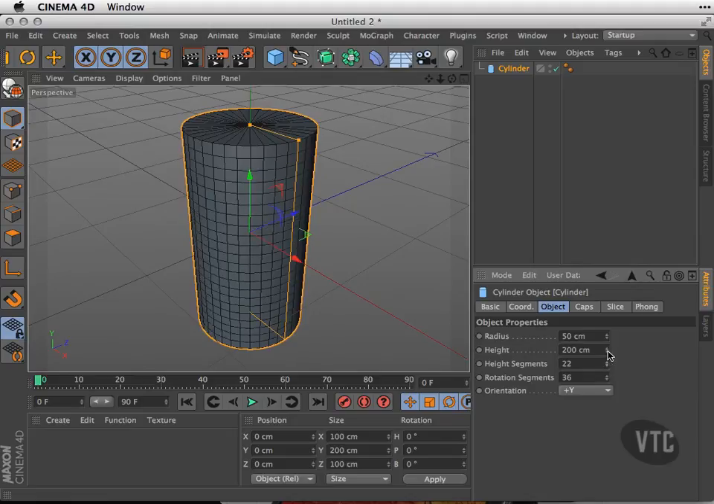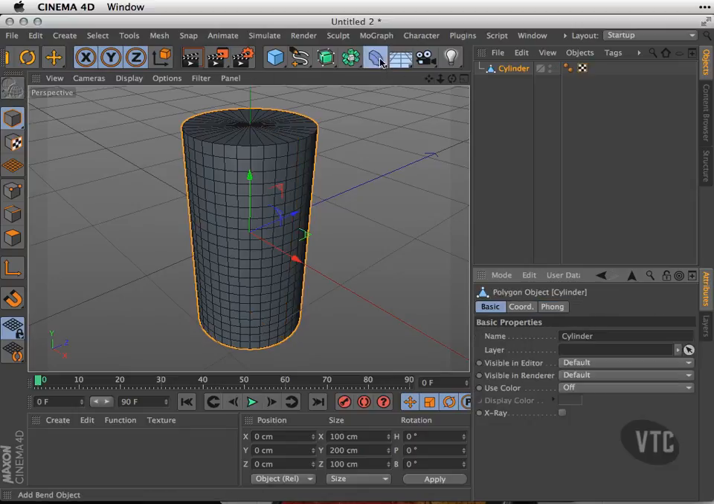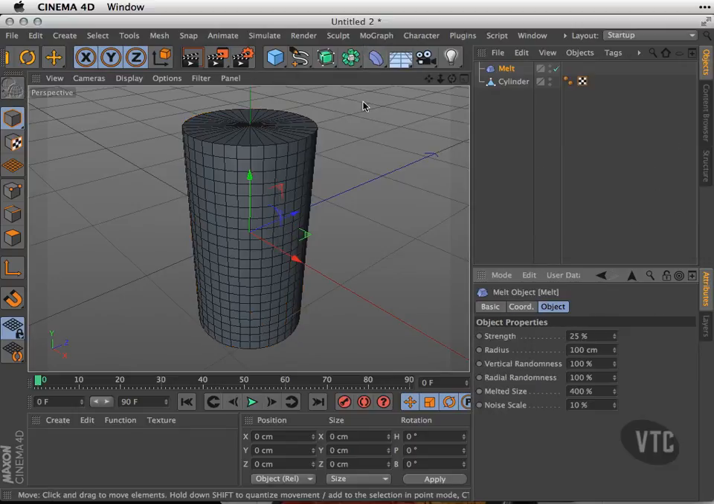So I'm going to go ahead and increase these quite a bit so we get a nice melt. And I'm going to turn this guy into an editable mesh. And now we're going to go and add a melt deformer.